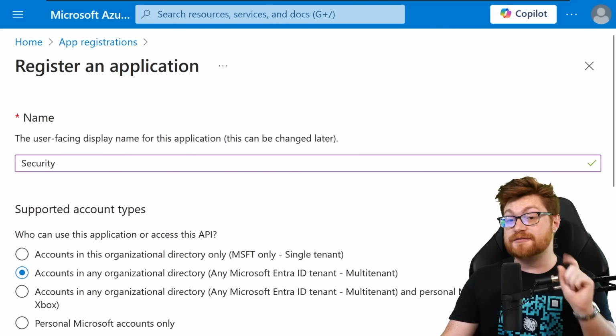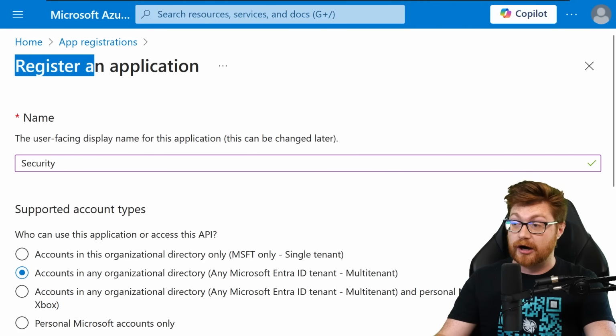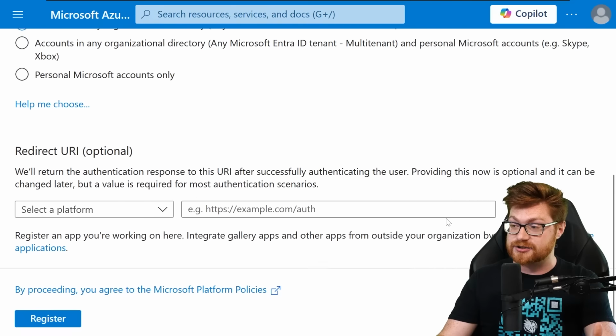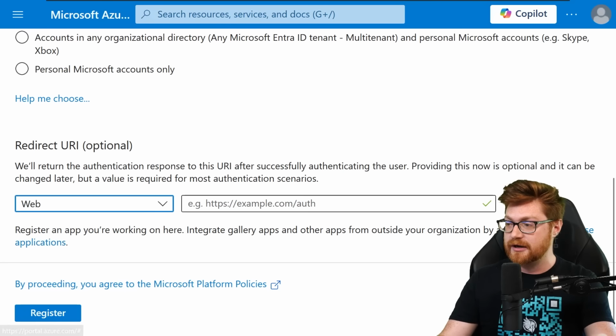So at this point, we finally have a potential redirect URI that we can configure for our application inside of Azure in the portal here. So let me go ahead and specify this is going to be a web URI.